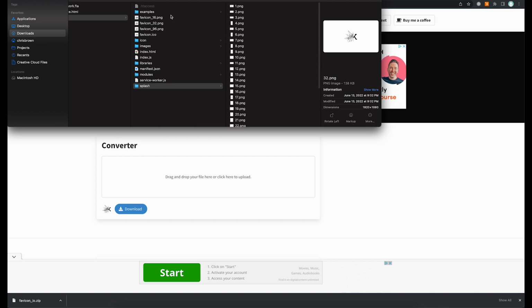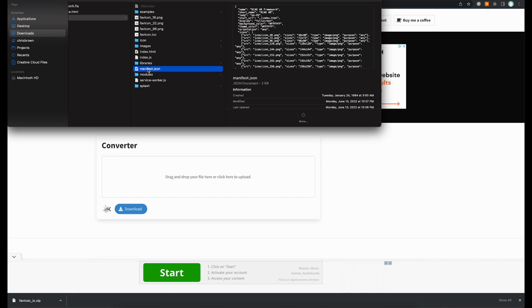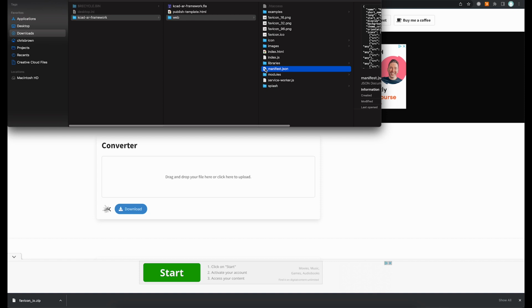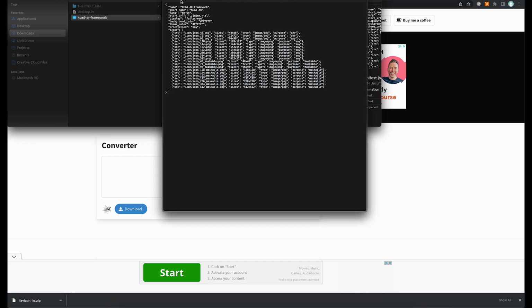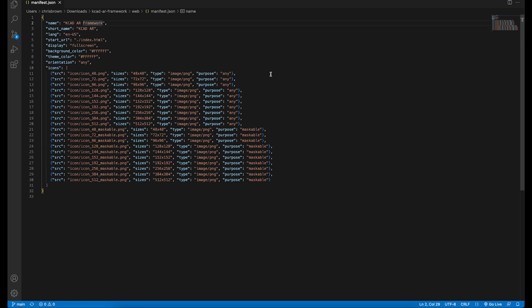So those are the two graphical elements, the icons and the splash screens. And then finally, we have the manifest file. Also in the root of our web folder, we have our manifest.json. JSON stands for JavaScript Object Notation, and is typically just read as JSON. I'm going to open it, right click and open with Visual Studio Code.